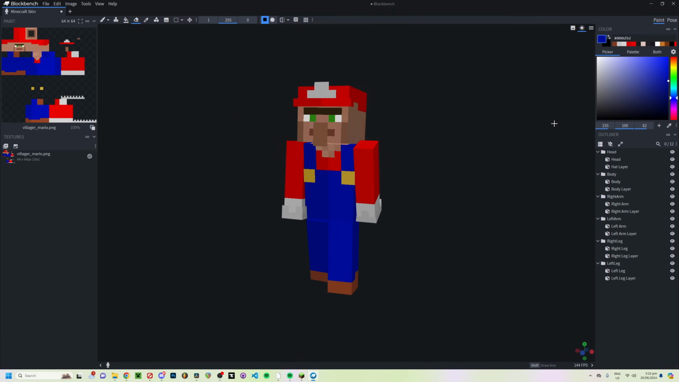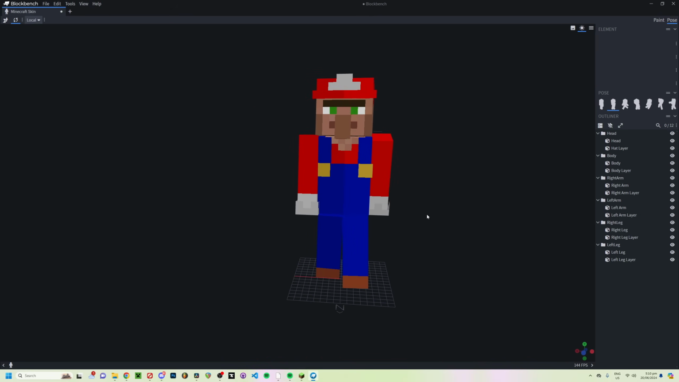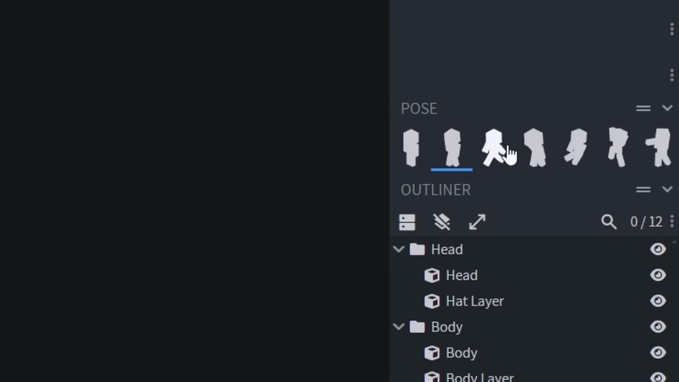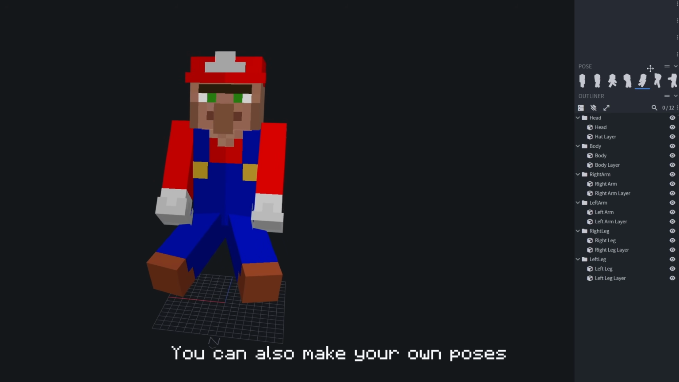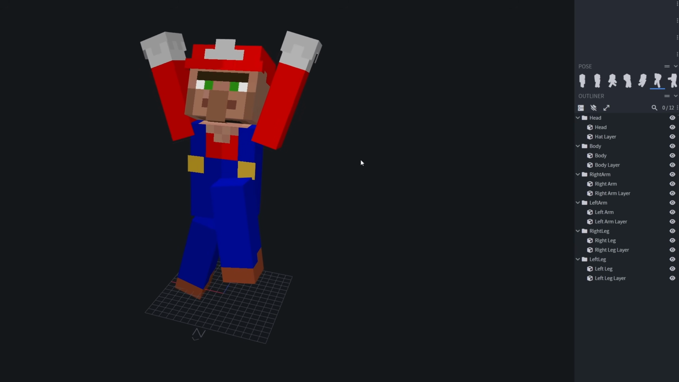How do we pose it? Well, up the top here on the right, it says pose. We can click that. Now we're in the pose tab, and there's a few default ones that we can just click on, and it's going to give us these poses for free. We don't have to do any work. We can just click through the ones, find something that we like. Look at this, the yippee pose.